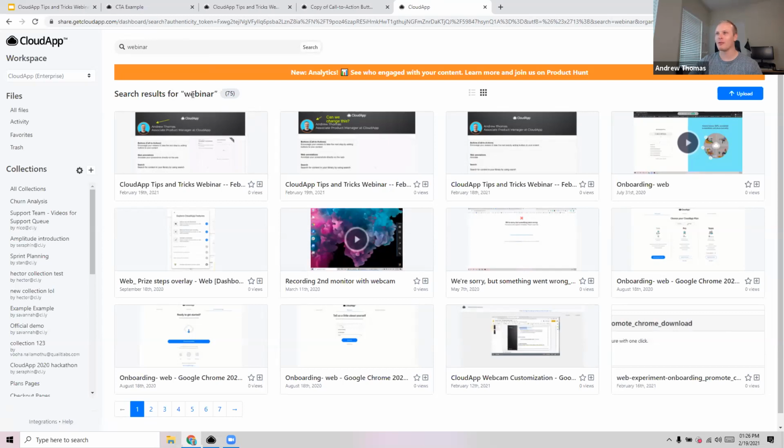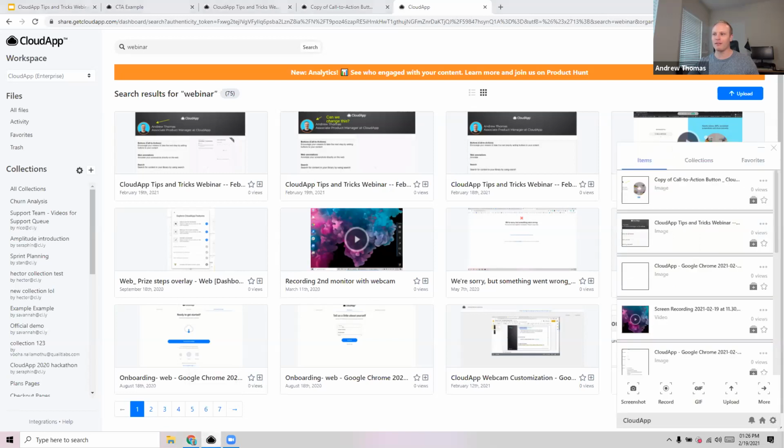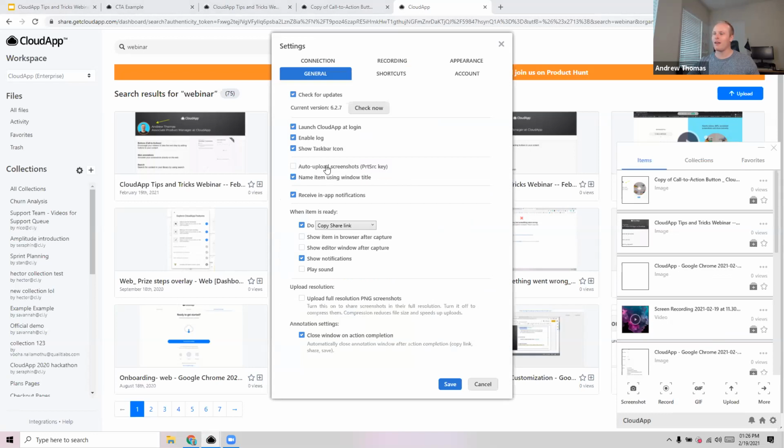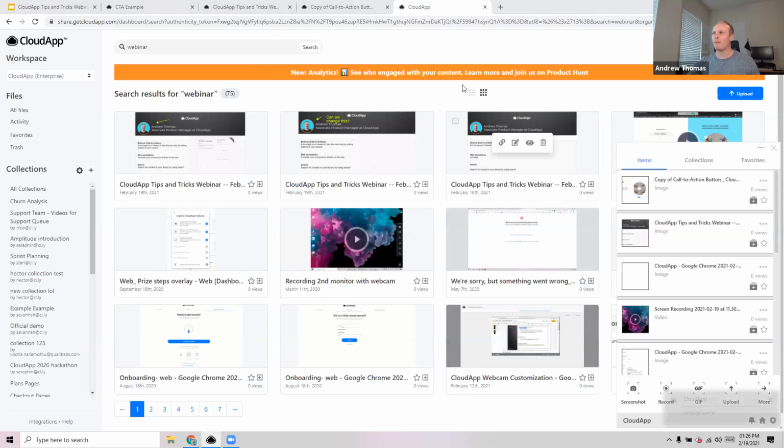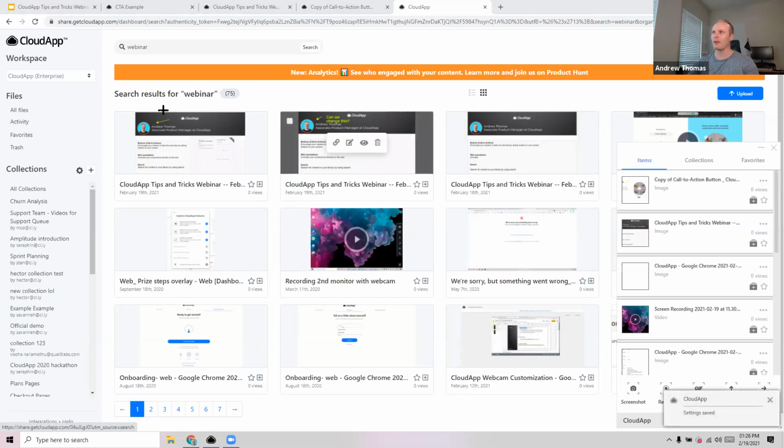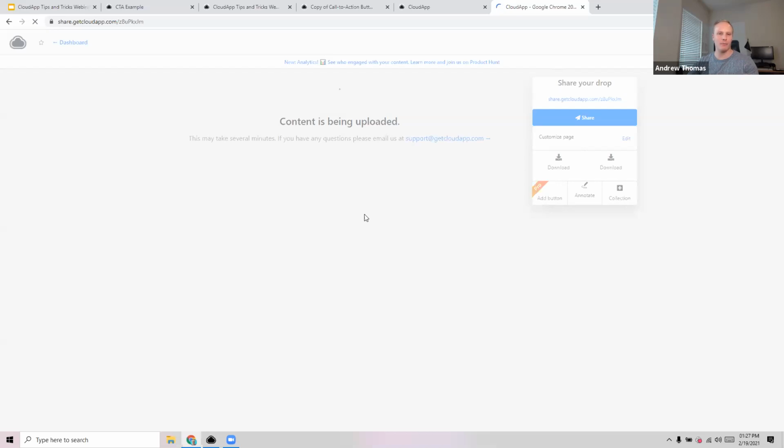Search is super great, along with the activity feed, if you're like, I don't remember where that was, you can search for it. And there's one hidden feature too that makes search a lot more functional: if you go to CloudApp and then your settings here, you can enable item name using window title. That means when I take a screenshot, for example, here, it'll auto name it with anything that was in the window title to give it some context.